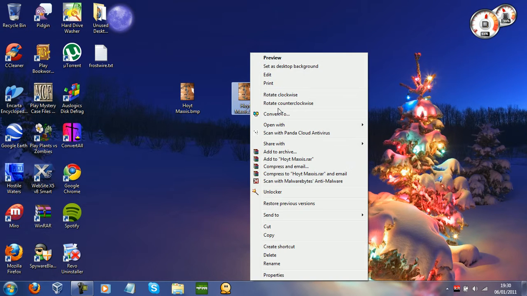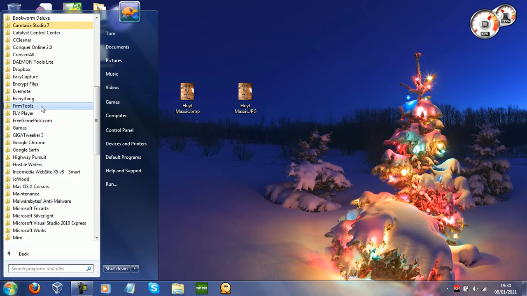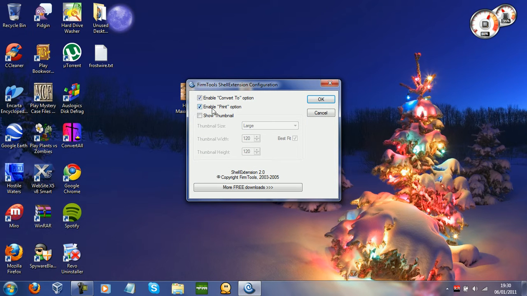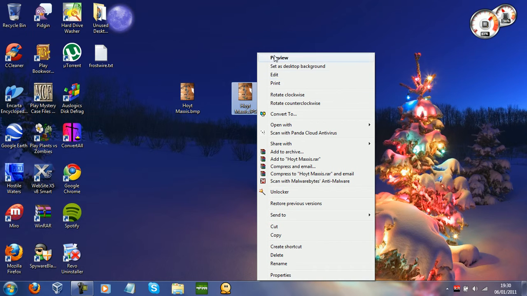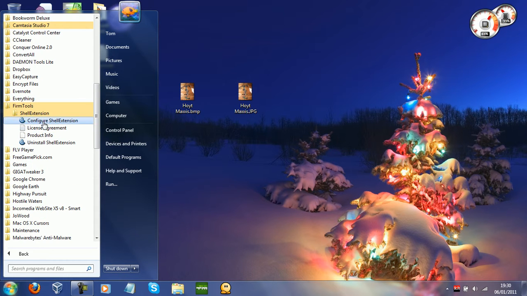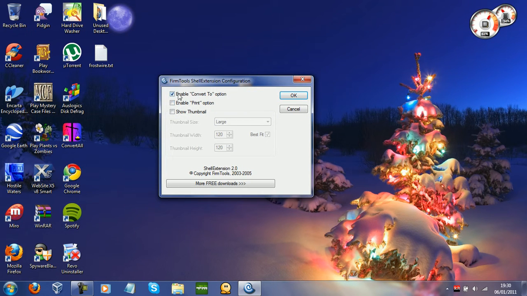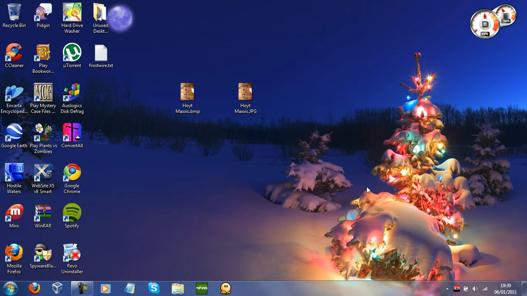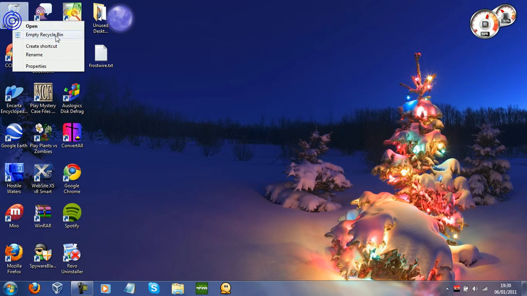I'm just going to check something actually. So if I right click, so that's enabled by default. So really, I would say that you could just simply go to configure shell extension and only have enable convert to option ticked, because that you already have and that you may not need. Depends on what operating system you are on and what options you've got. So that's it for shell extension really. I just wanted to show you it because I thought it was really cool.